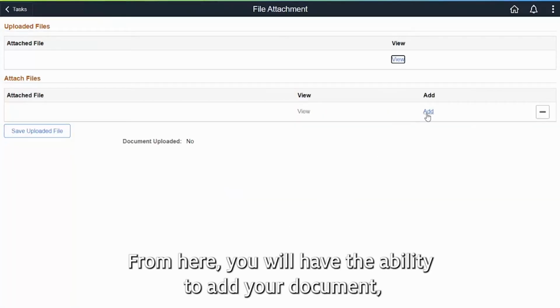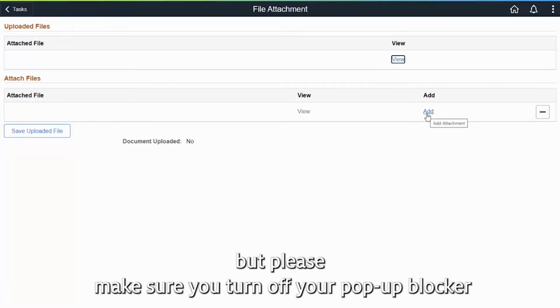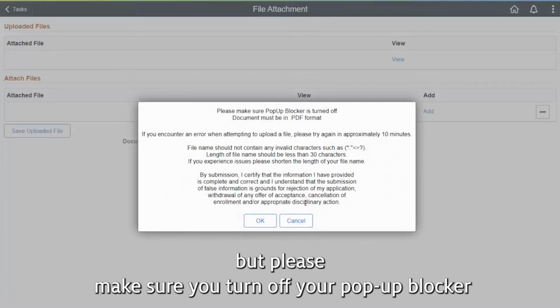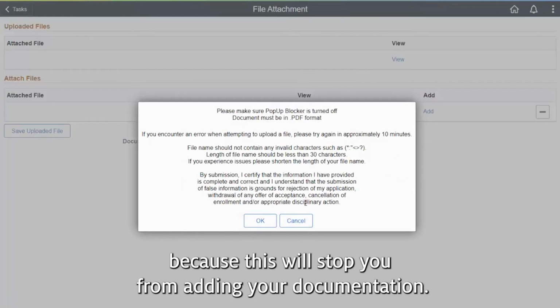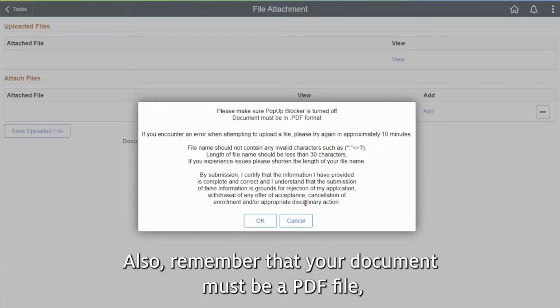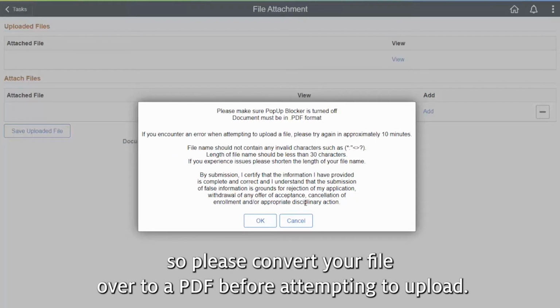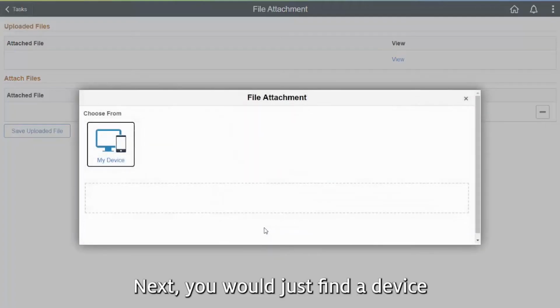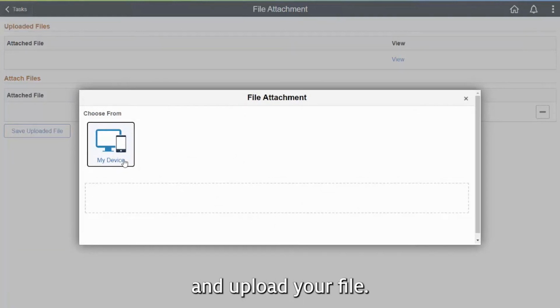From here, you will have the ability to add your document, but please make sure you turn off your pop-up blocker because this will stop you from adding your documentation. Also remember that your document must be a PDF file, so please convert your file over to a PDF before attempting to upload. Next, you would just find a device and upload your file.